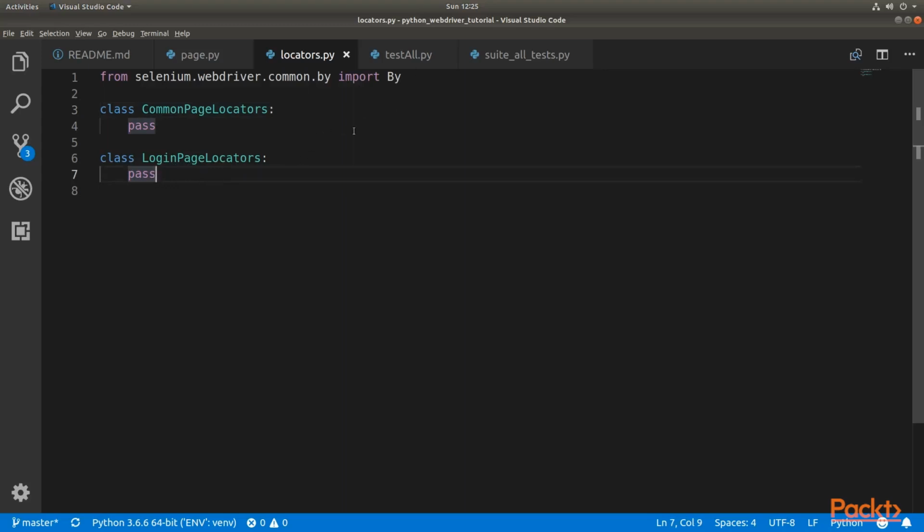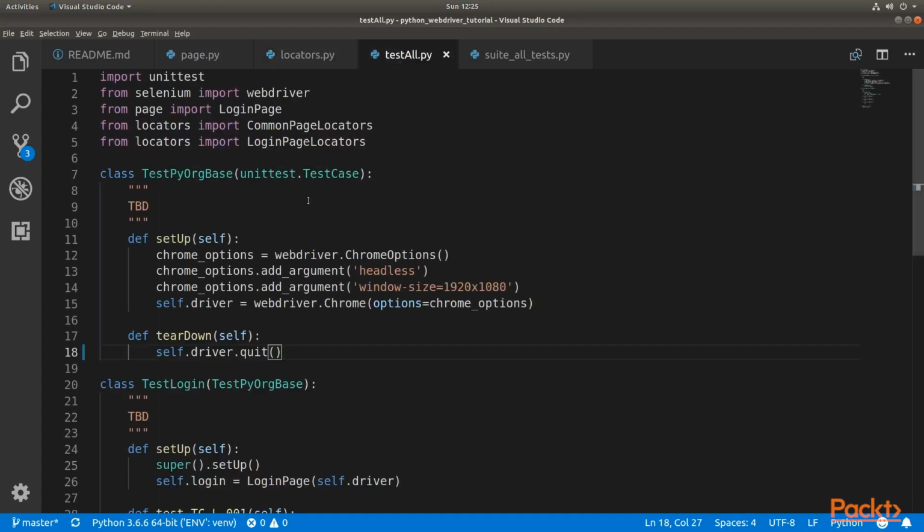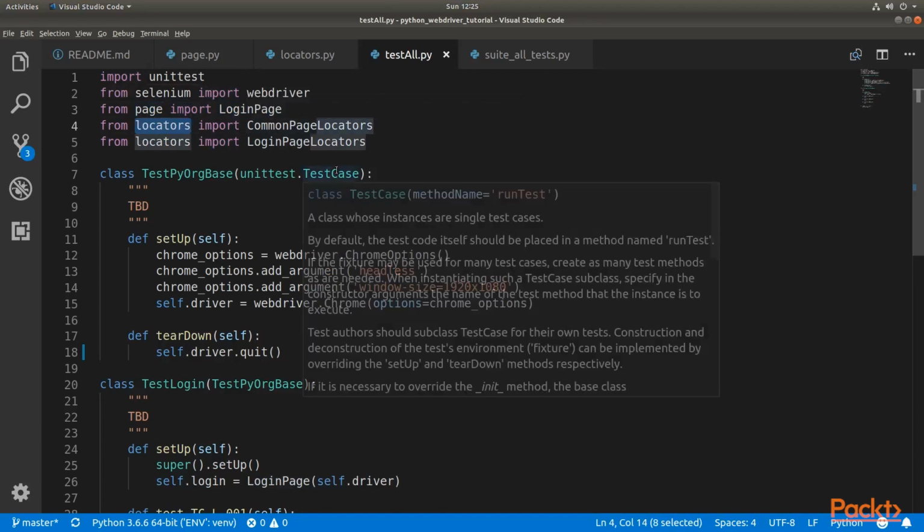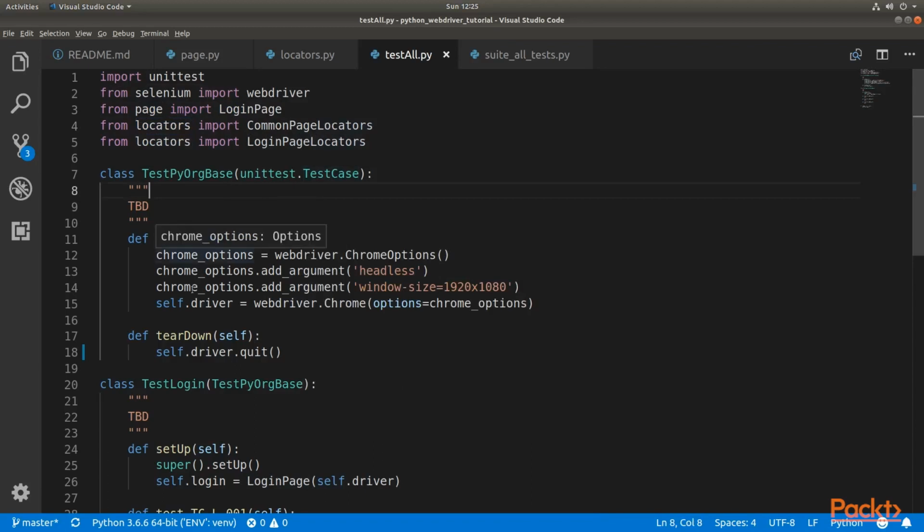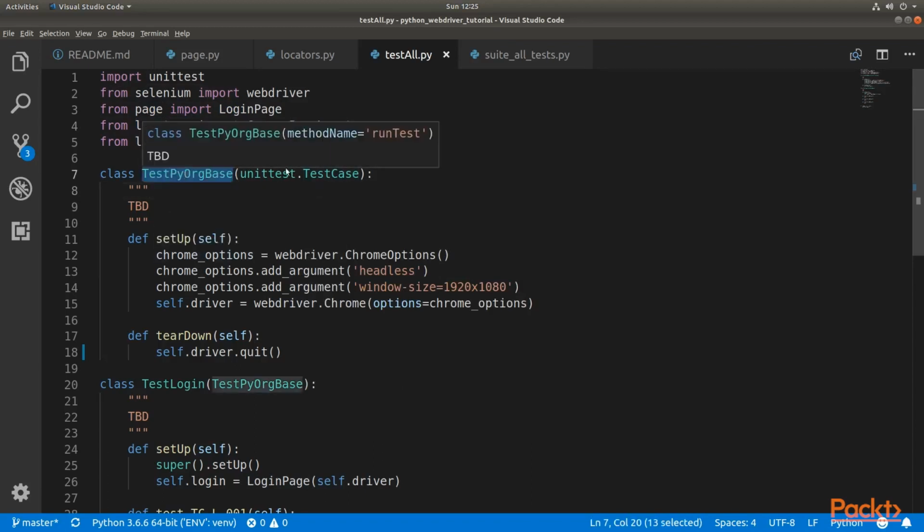Then, if we want to continue with creating tests, this will be in test_all.py, and we will import here the unittest module. We already will start with creating a structure for a suite using unittest. Also, we import Selenium WebDriver here. From page, we will import login page, and from locators, we will import common and login page locators, as we defined them earlier. Then we will have, let's say, a unittest base class, but here it's the old name that I copied from the last one.